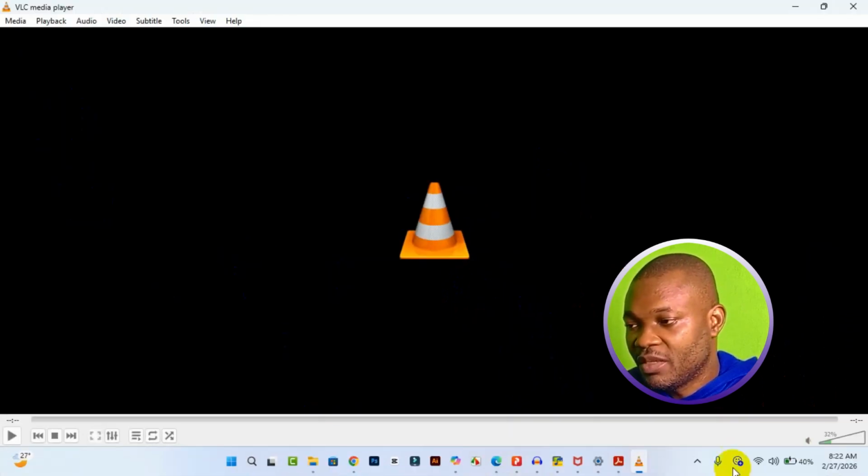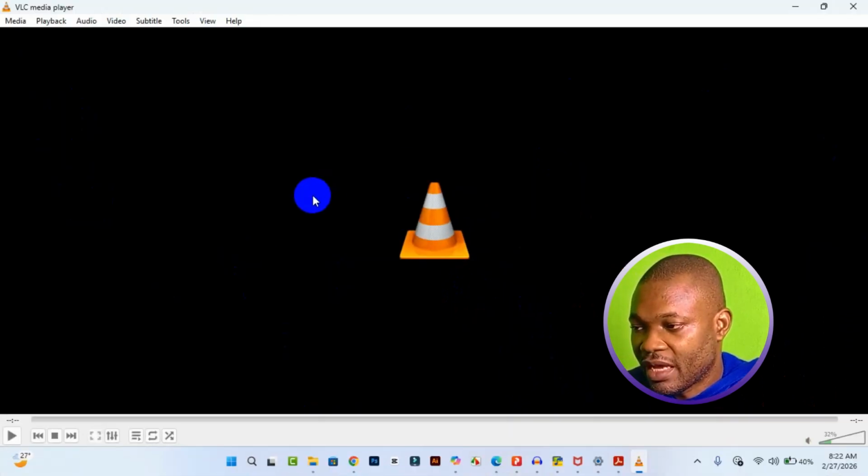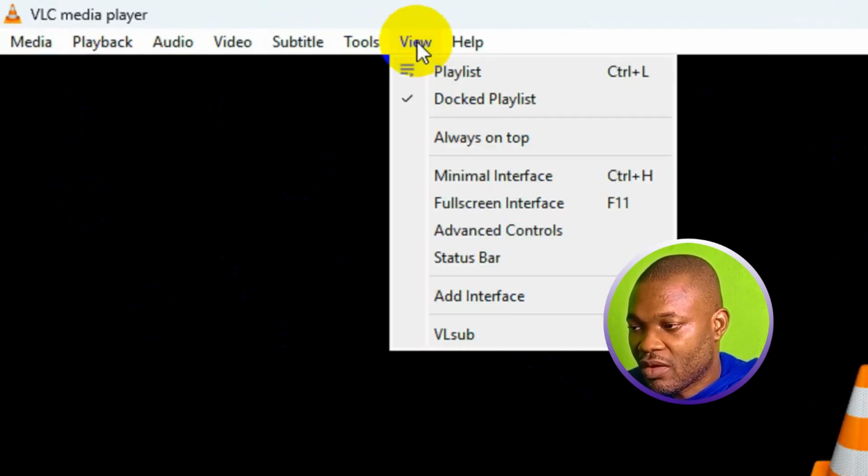After you open up your VLC media player, the next thing you want to do is to go ahead and come to the top right here. Go ahead and click on view. Under the view, go ahead and click on playlist. Then it's going to take you right here.